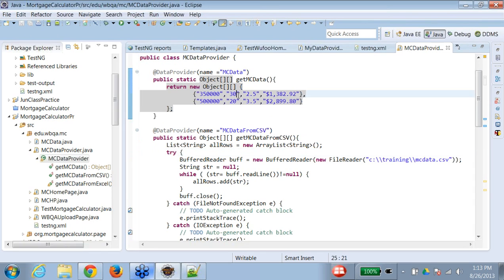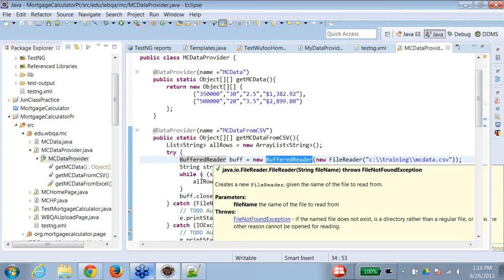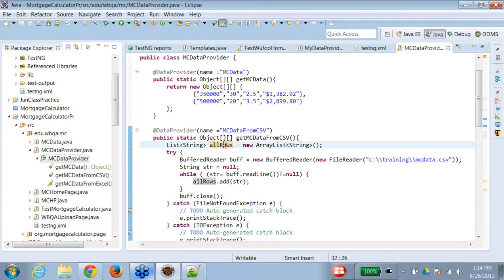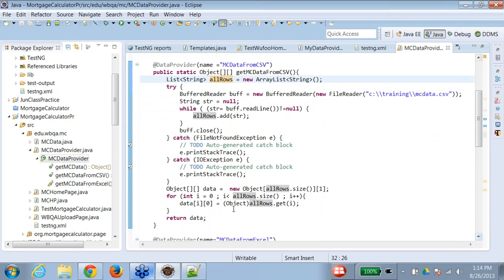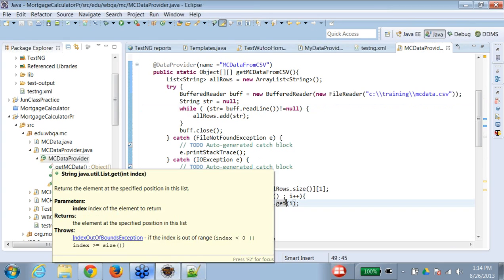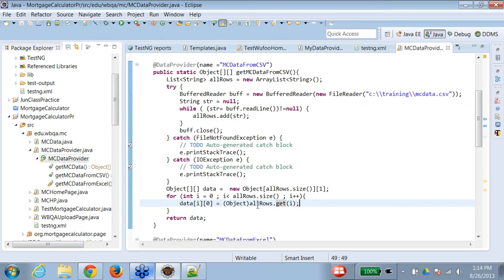So your CSV file will have comma separated values in different rows. What you have to do is use a buffered reader to read the file and read each line and put it into a list of strings. And then you have to create an object two-dimensional array and pass all the rows into that array. And then return this particular two-dimensional array.